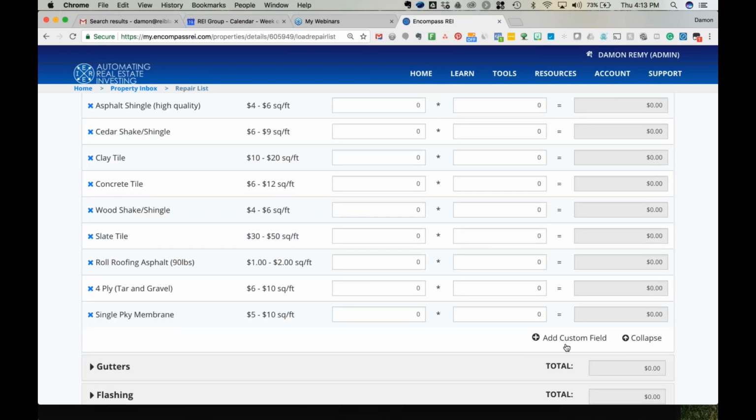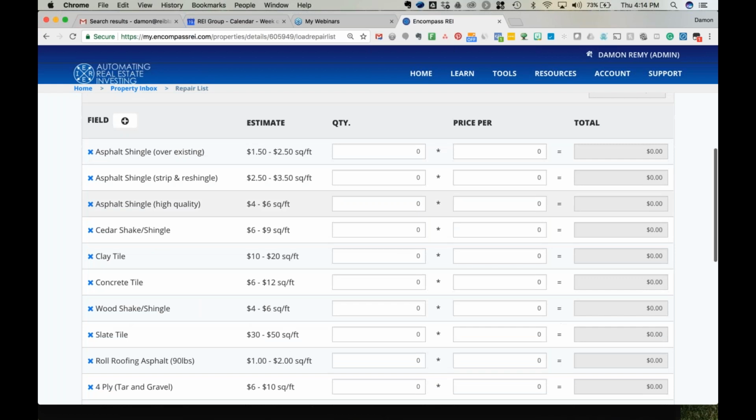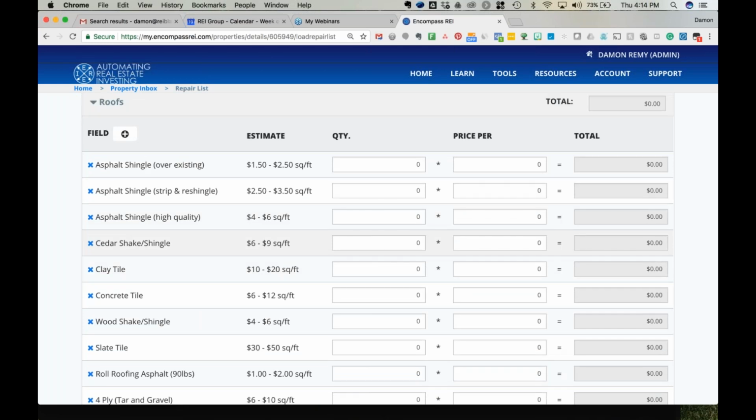And if you add a custom field here, and then save as the default list, any changes you make here will again be universal across all properties and all new properties in the future as well, okay? You can also delete a lot of these things. So if you find that you're not using some and you just want to make this really clear and clean, then you can actually delete several of these as well.